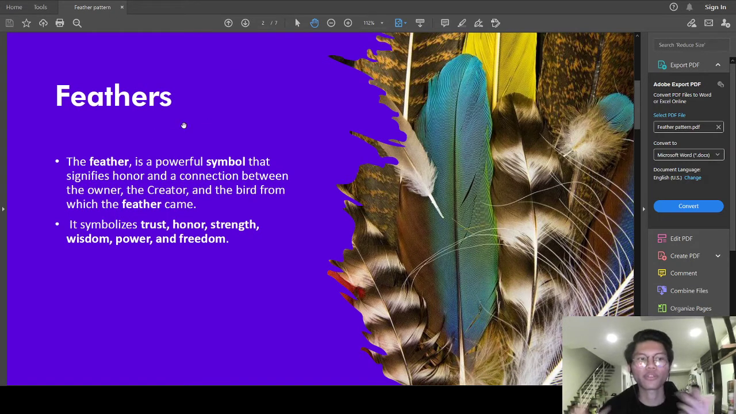So why do I choose feather? Feather has a very powerful symbol, and one of the symbols is that it signifies honor and a connection between the owner, the creator, and the bird from which the feather came. So this pattern can be very personal to someone when they use it. It symbolizes trust, honor, strength, wisdom, power, and freedom.